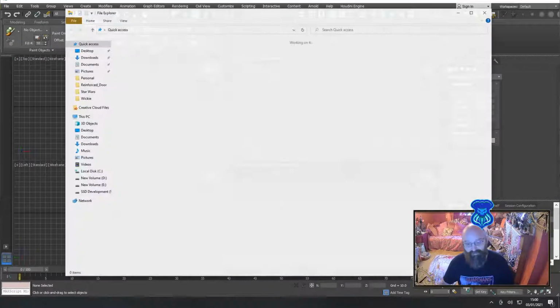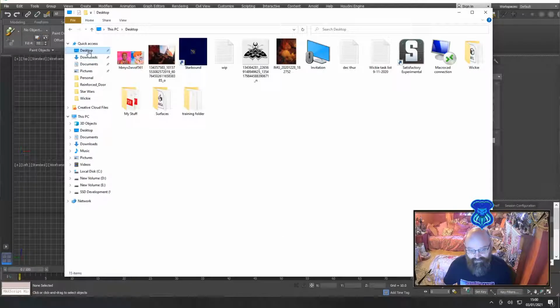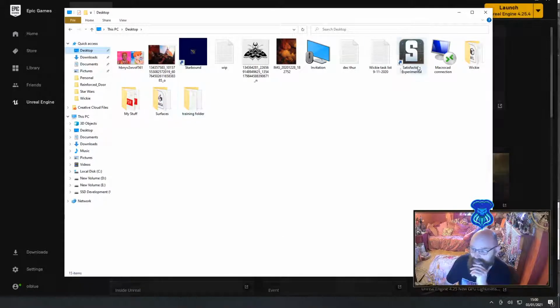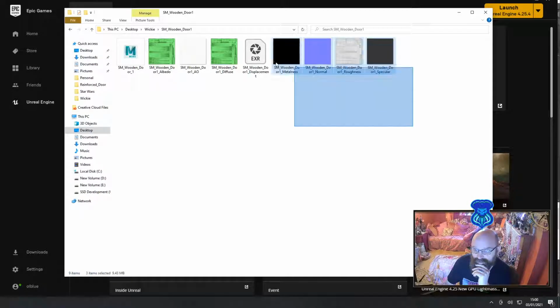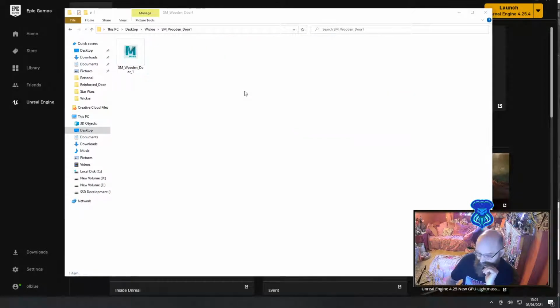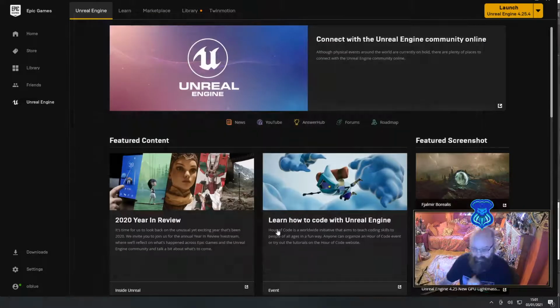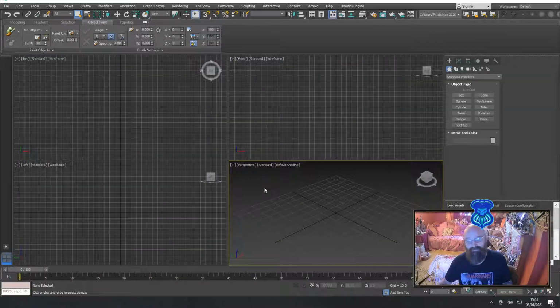Okay, and I've got a folder that I was using for this, so desktop, wiki, SM Wooden Door 1, and I'm just going to delete all of these. There we go. Okay, back to 3ds Max. Now I'm going to import my model that I started with.